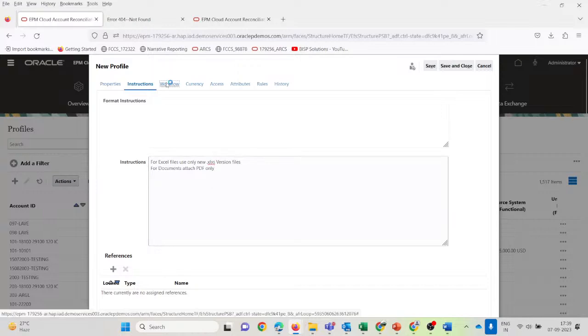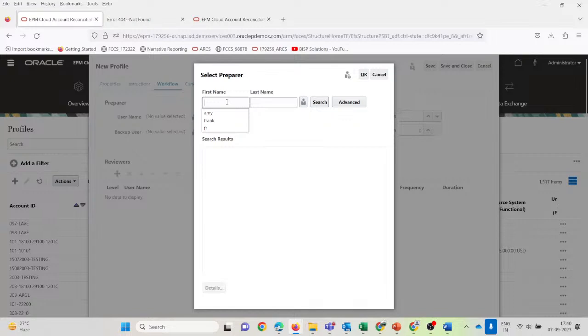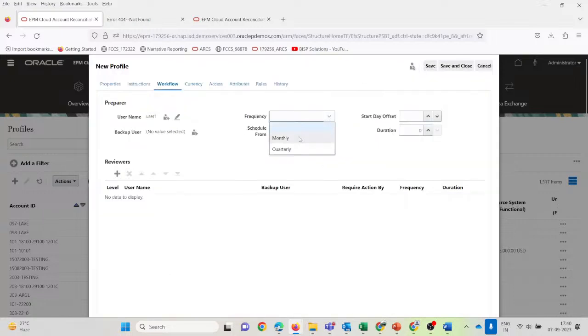Then under this workflow tab, we have to define the user. I have already created one user in it. This is user 1. I will just select this one and provide the frequency. What will be the frequency? We will keep it as monthly. And what will the offset day be? Start date is 1.